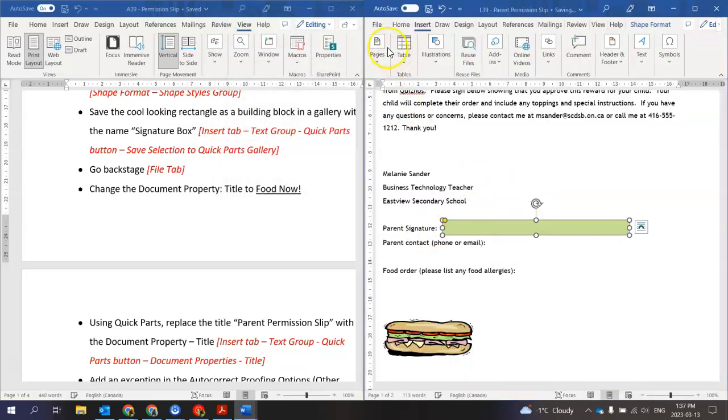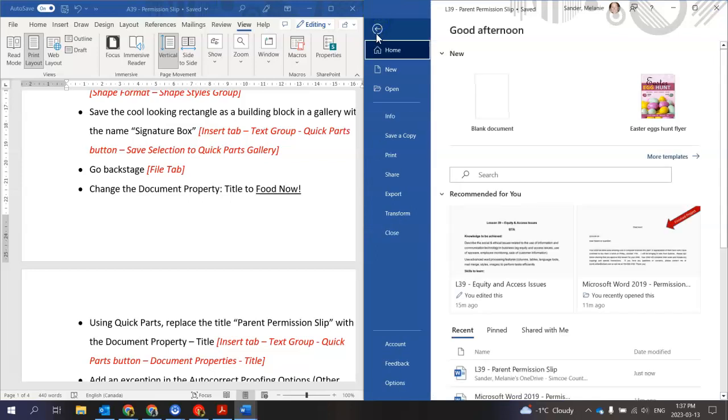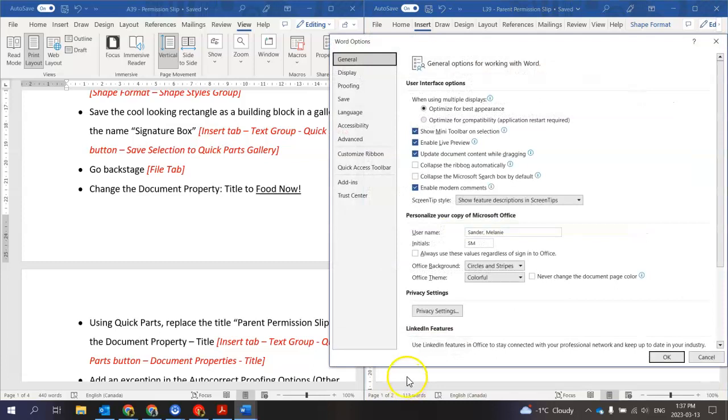Okay. Then we're going to go backstage again. And what are we going to do here? Options.